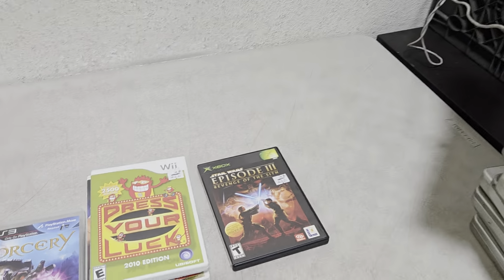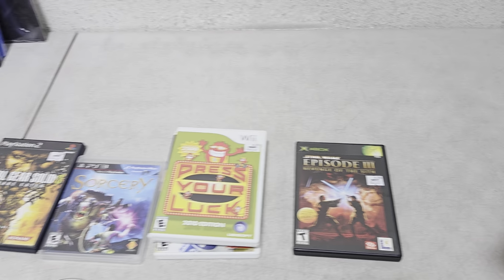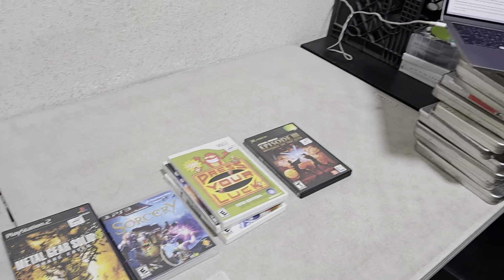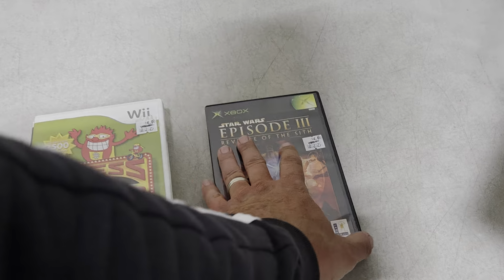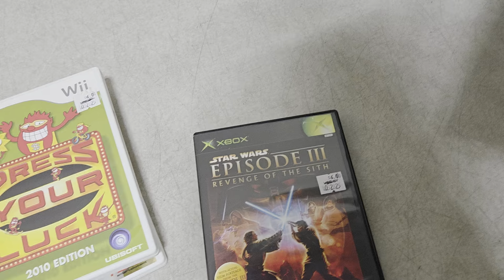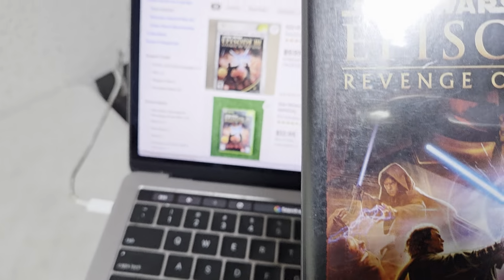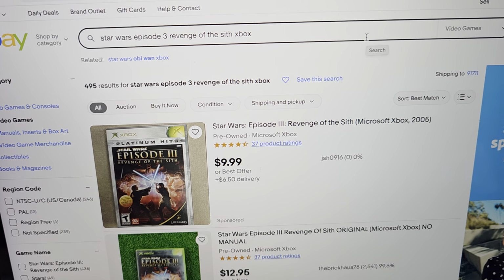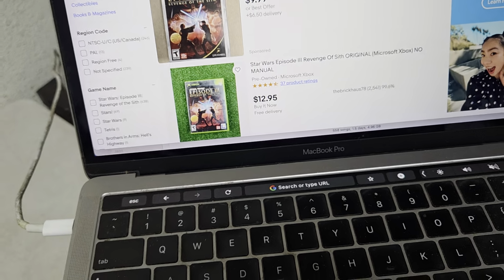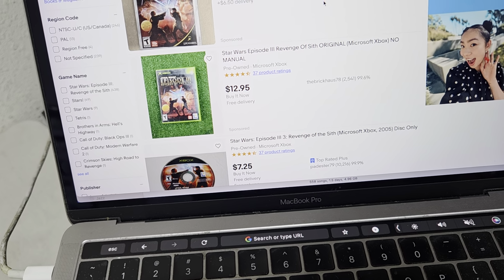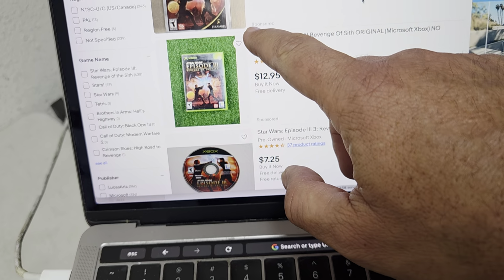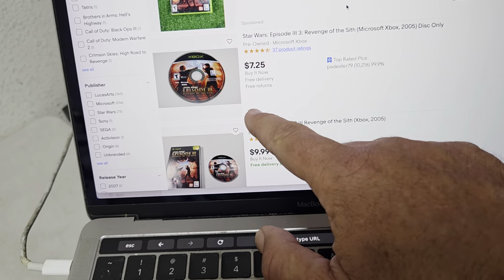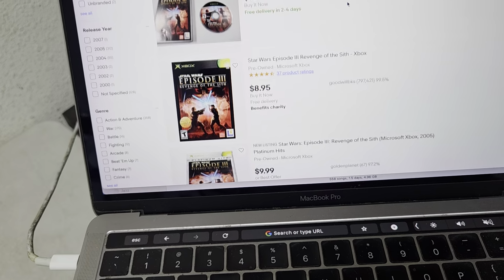Basically, these are recent video games that I bought in the store. I just thought I'd use it as an example. So typing this into eBay on the web, Star Wars Episode 3, Revenge of the Sith, Xbox, etc. When you scroll down here, the first one I see is sponsored. You can see sponsored. That means it's promoted. Sponsored. That one's not, etc.